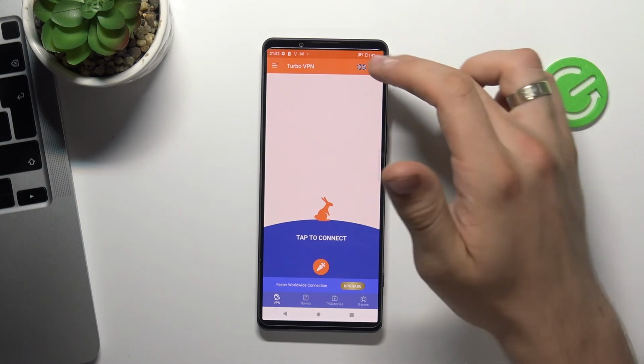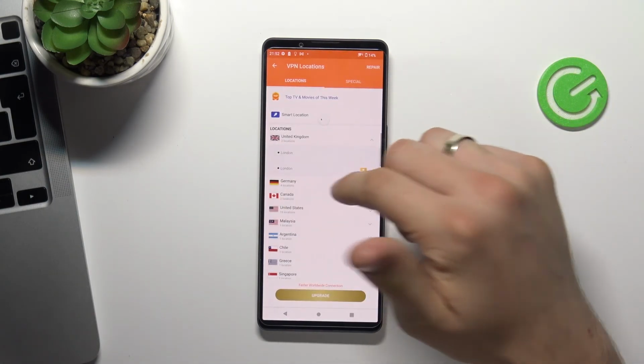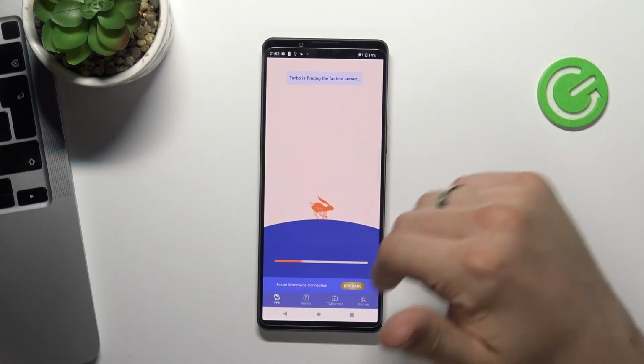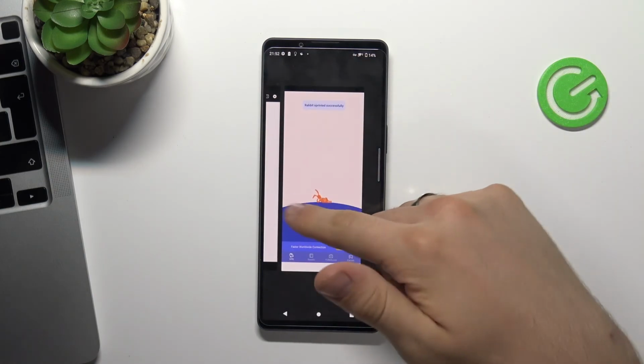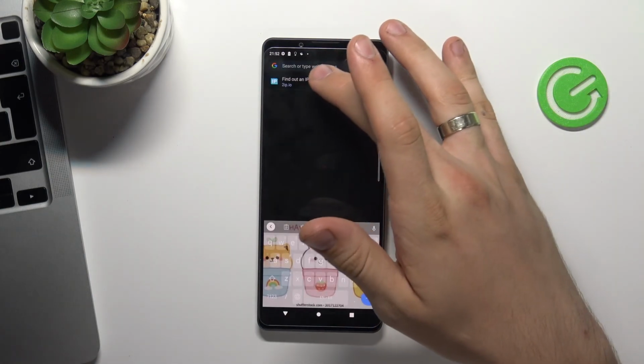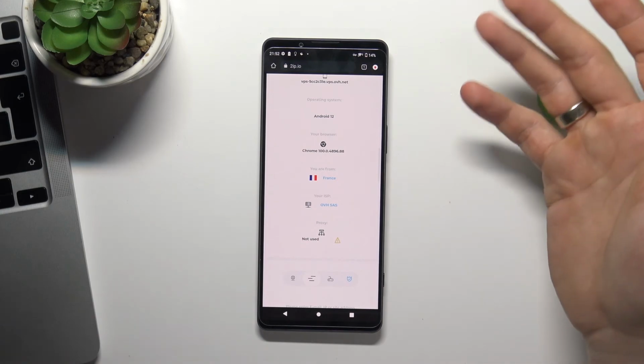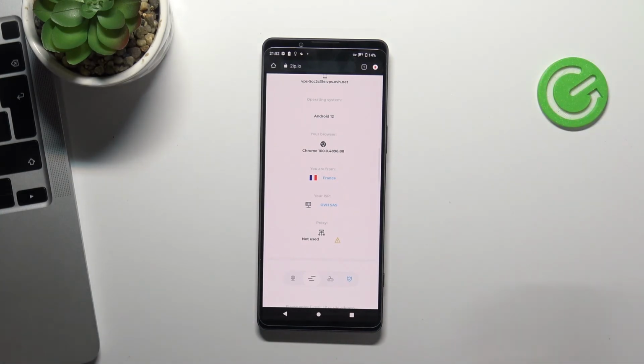So we can choose another server. For example, I want to connect to Germany. So click Frankfurt and reload page now. I'm in France. Okay, it's working, but not so good, as you can see.